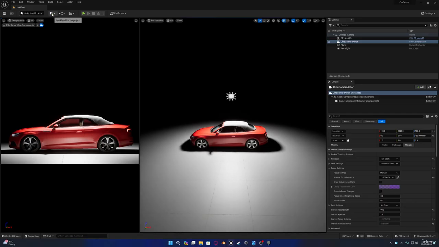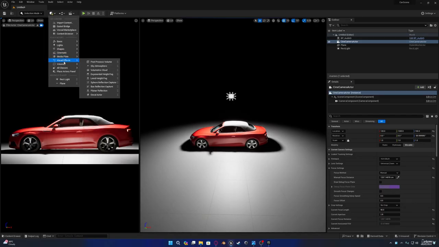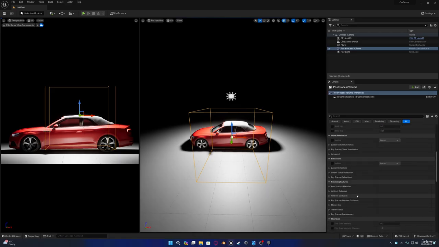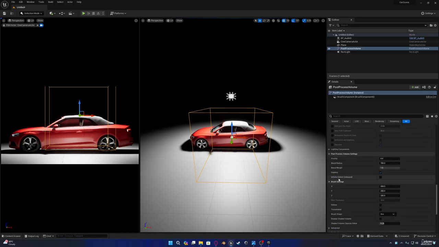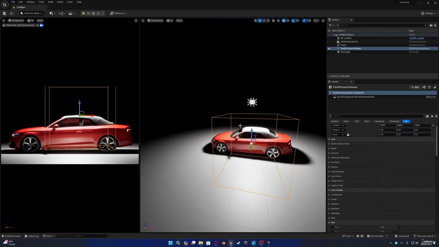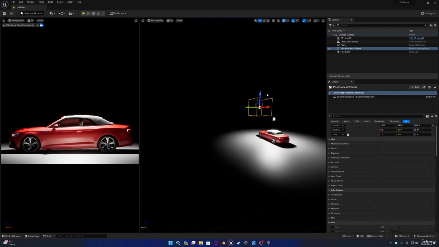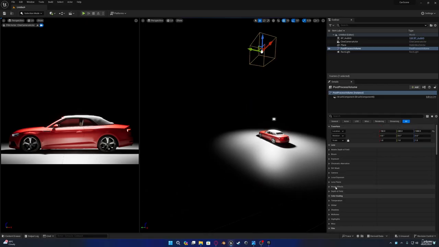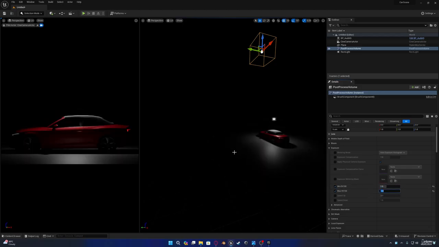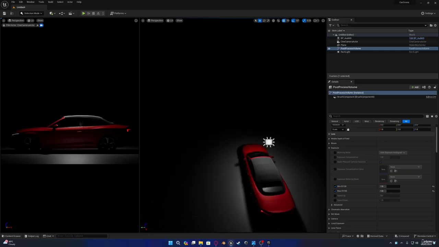I'll bring in a post-process volume. In Visual Effects, post-process volume, drag this in, go down and enable infinite extent, so we can apply these settings to the entire scene. Move this out of the way. Go into exposure on the top and enable min and max EV. Set these to 1 and now we can start lighting our scene.